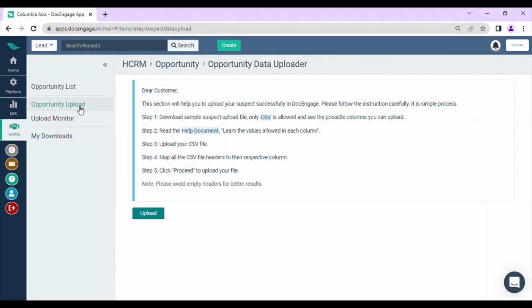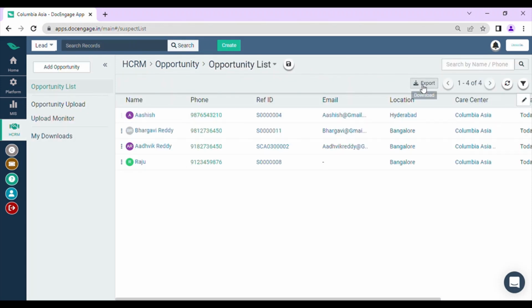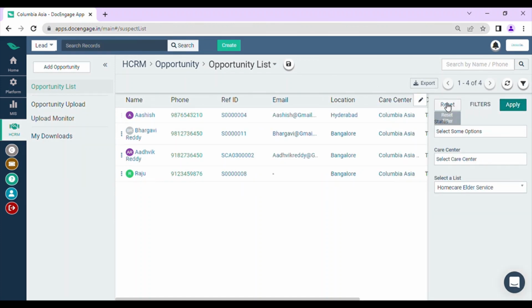And if you have bulk opportunity that you want to be uploaded into DocEngage, you can download the CSV file and modify the data based on the CSV file and just upload into DocEngage, and you can monitor as well how much has been uploaded, how much has been ignored, repeated, all the bad data, average time taken, you can monitor everything.